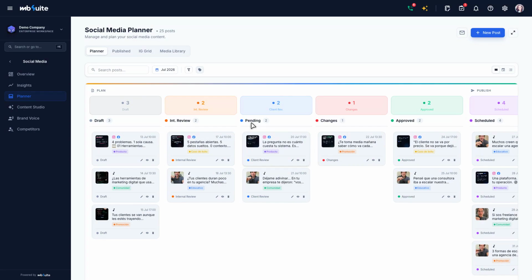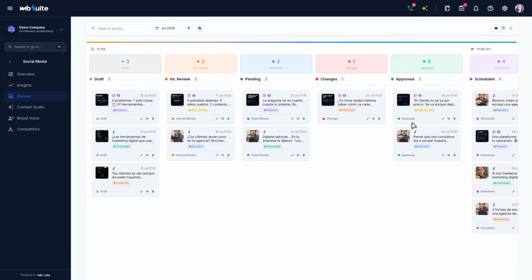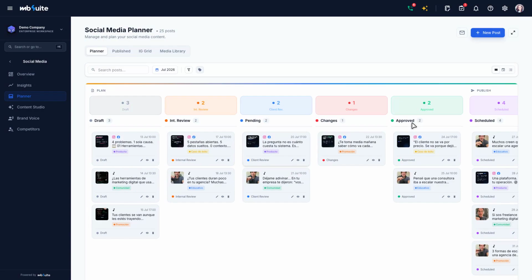Let's take a tour. This is the board, a Kanban with the full approval workflow. Notice it's split into two big zones, Plan and Publish. In Plan, you control the flow. Every post starts as a draft, moves to internal review, then client review, and if changes are requested, it lands in Changes until it reaches Approved. The Publish zone is handled by the system. Once scheduled, a post moves on its own through Scheduled, Publishing, and Published. Up top, a summary tells you how many posts sit in each stage at a glance.